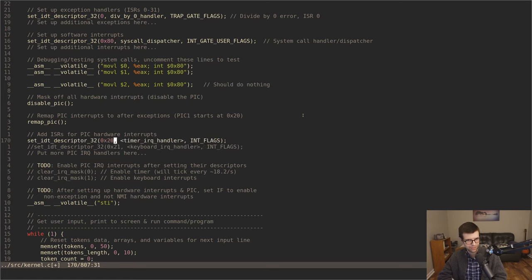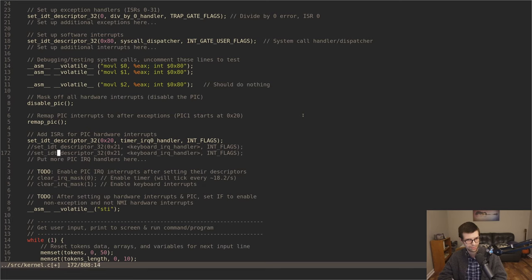Timer IRQ handler. So I'll have a function here for that. It'll be IRQ0, so I'll just put a 0 there. Timer IRQ0 handler, that's fine. It makes enough sense. One for the keyboard. I'm gonna have one later for the RTC. I'll just type that IRQ8 handler.